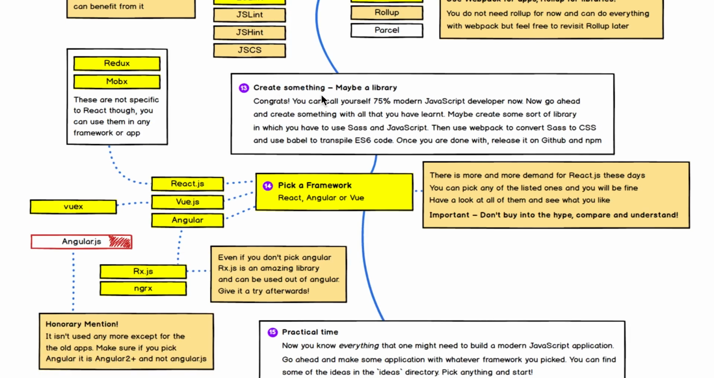So, create something, maybe a library. Congrats, you can call yourself a 75% modern JavaScript developer now. Now go ahead and create something with all that you've learned. Maybe create some sort of library in which you have to use SASS and JavaScript, then use Webpack to convert SASS to CSS, and use Babel to transpile ES6 code. Once you're done with that, release it on GitHub and NPM.